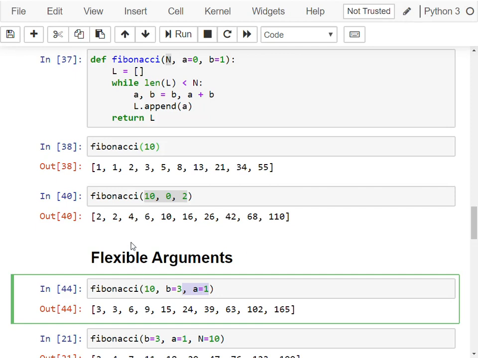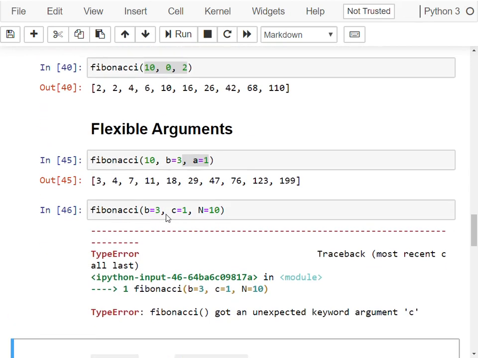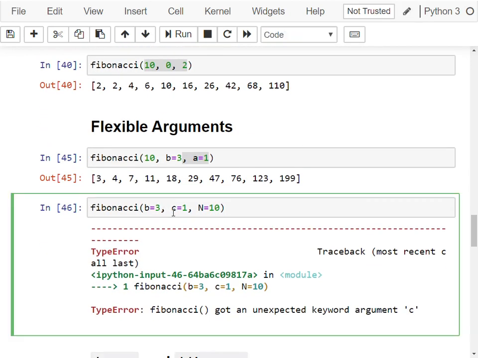So those are called flexible arguments, and for positional arguments in the function, you can call the function using flexible parameters here. So if you wish, you can say, okay, b is 3, a is 1, and n is equal to 10. The moment you do that, there is no ambiguity. Python will be able to match n to n, a to a, and b to b. Well, obviously, those have to be the name of the parameters. Like, you can't do c is equal to 1 because there is no such thing in the function. It doesn't take a parameter called c.